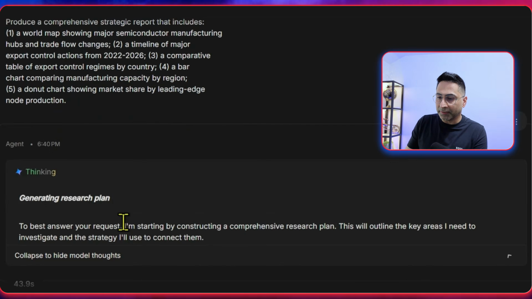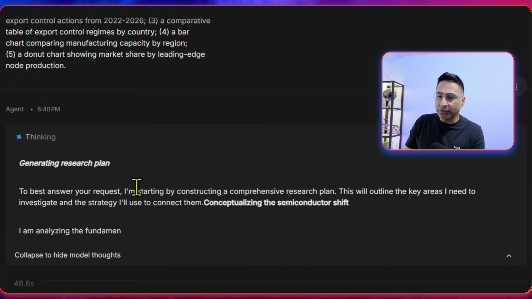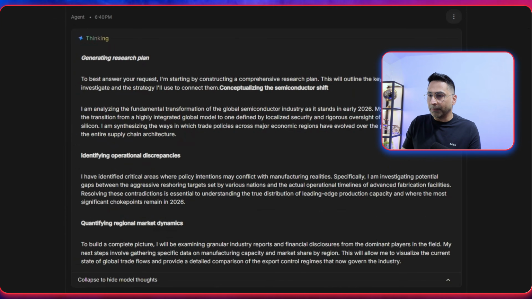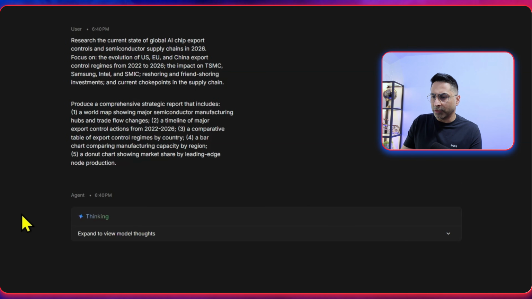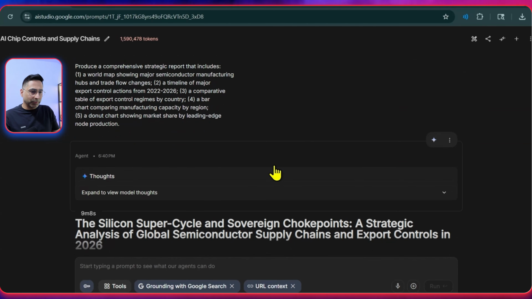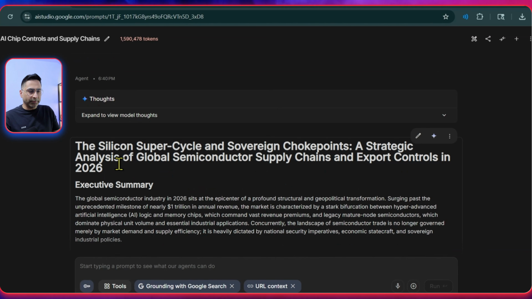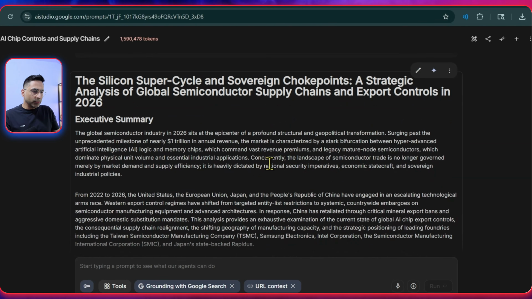So it has already started thinking, and it is first of all going to generate a research plan. I'm going to give it a few seconds to complete, and I'll come back and show you the output. All right, looks like it has completed the job. It took almost 9 minutes to do this. But let's see what it has generated.